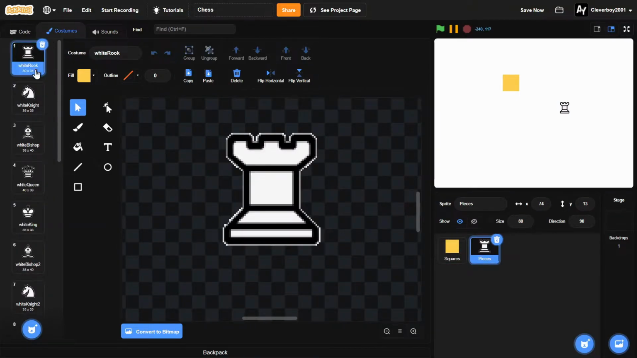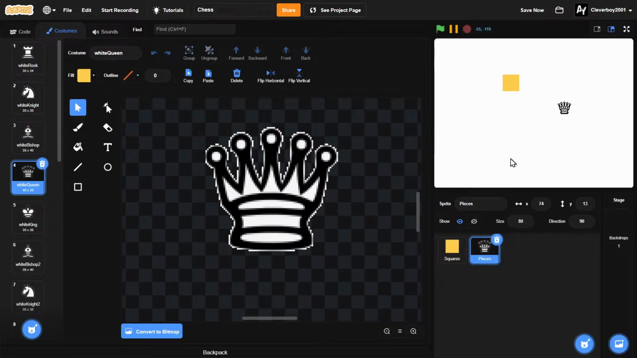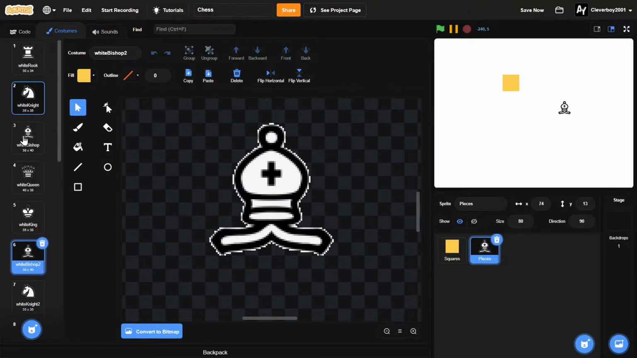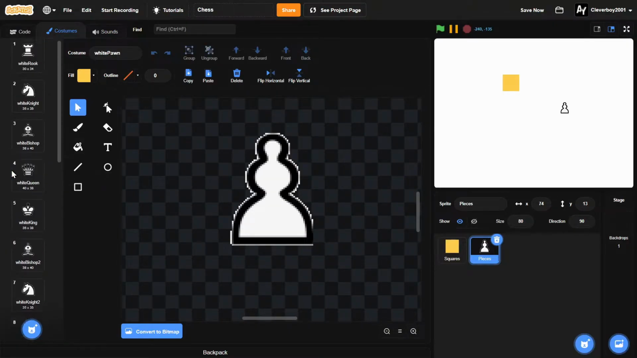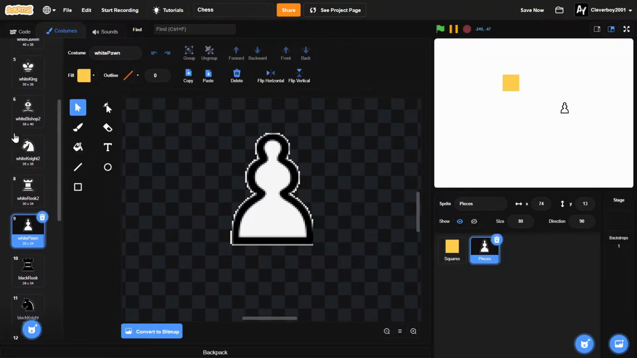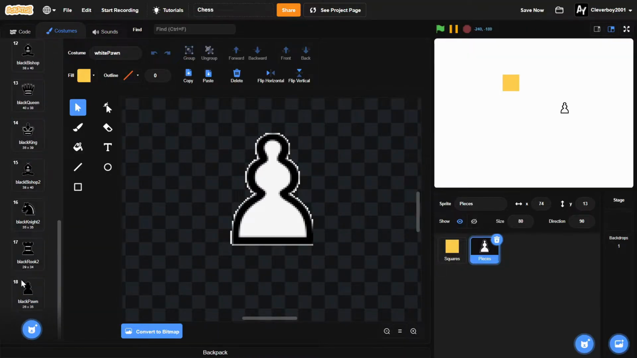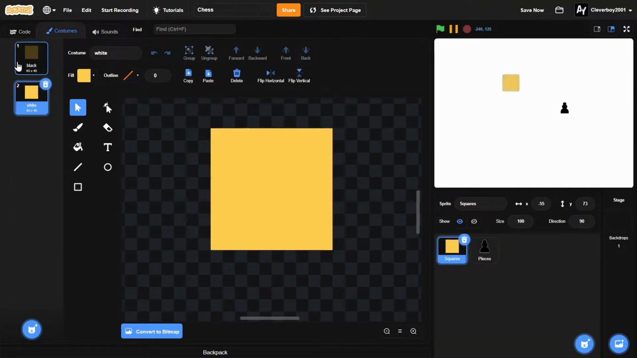So at first, we need the rook in here, and then the knight, and then the bishop right there, and the queen. Make sure it's in this order, and then the king, and then we need another bishop, knight, and a rook, and just one pawn. The same for the black, and I found all these sprites in Google, so check it out. Now let's make the game.